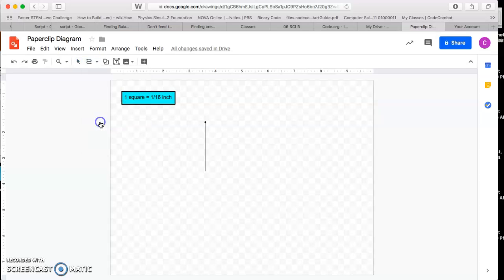Now there's also just the curve. So when you do a curve, you can click and drag to one point and then curve where you want, and click and drag again, and then curve and click. So every time you click, it allows you to make a curvy line. So it turns out for paperclips, this is a really useful feature.